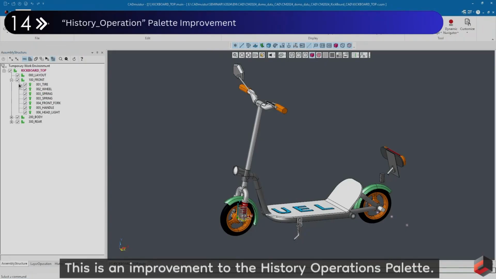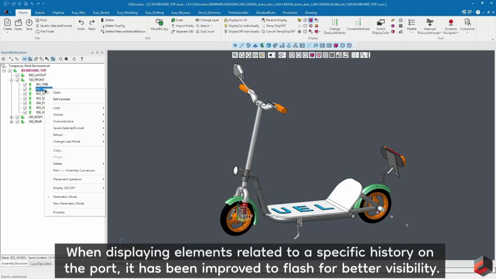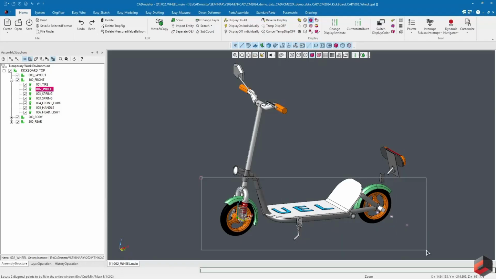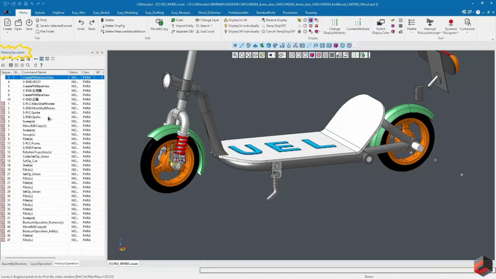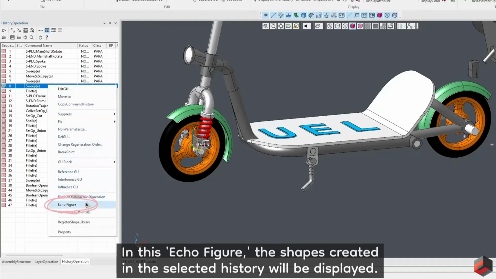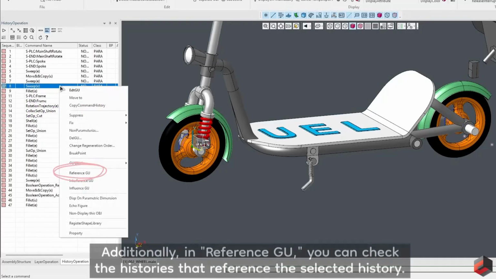This is an improvement to the History Operations palette. When displaying elements related to a specific history on the port, it has been improved to flash for better visibility. In this echo figure, the shapes created in the selected history will be displayed. When executed, the shape will flash on the port like this, making it easier to identify.